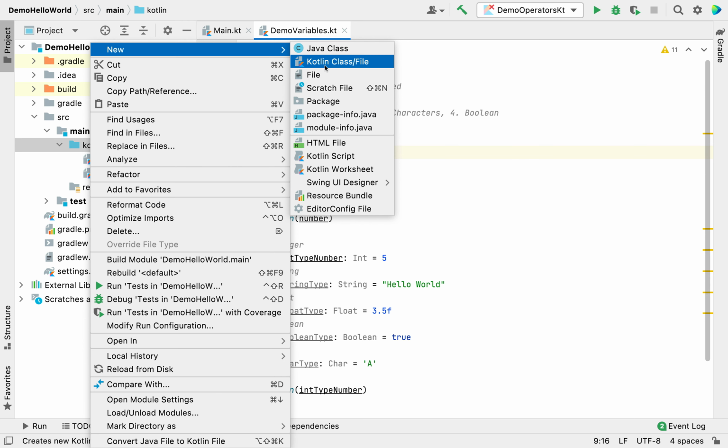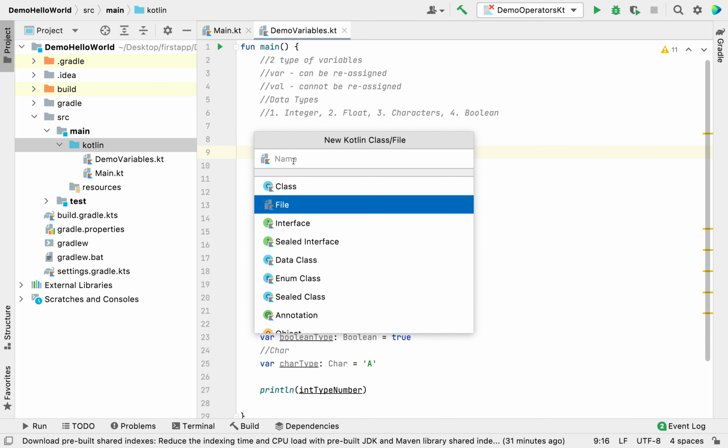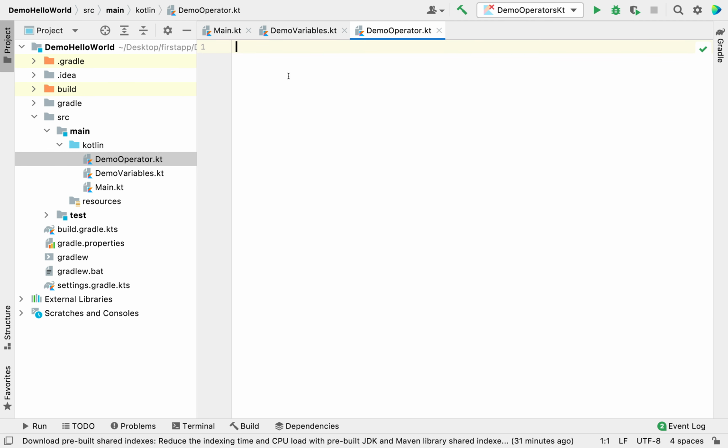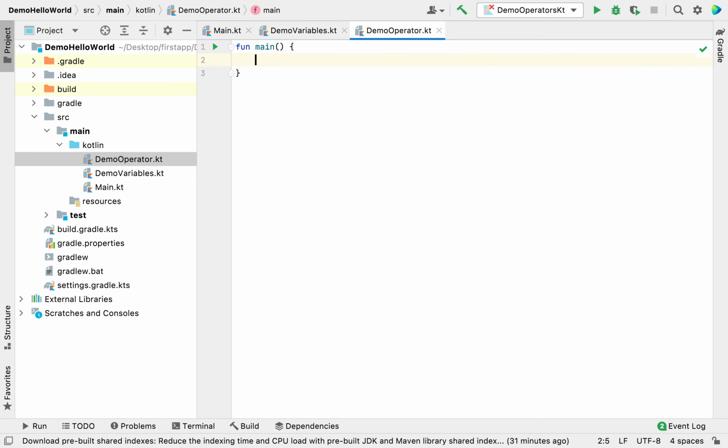So in this video let me create a new class file to demo the operators. I'm creating a separate class for the operator demo. Now just type main and press tab, and you will see this main function. This is the entry point of this class or any program.